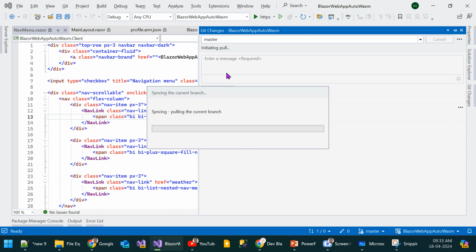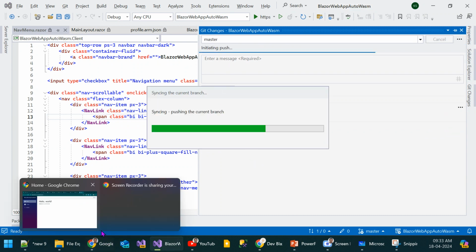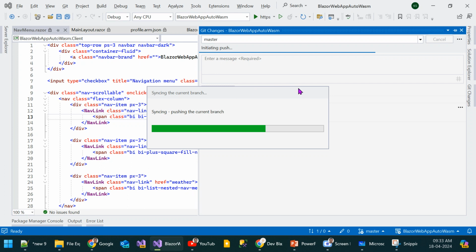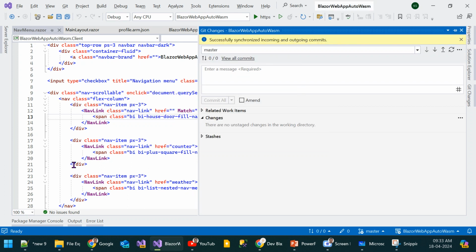That's about the Git concept. It's simple. You can understand. Okay, syncing, push to the branch. Yeah, that's it.